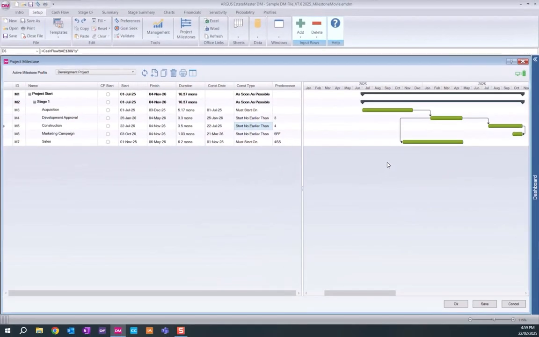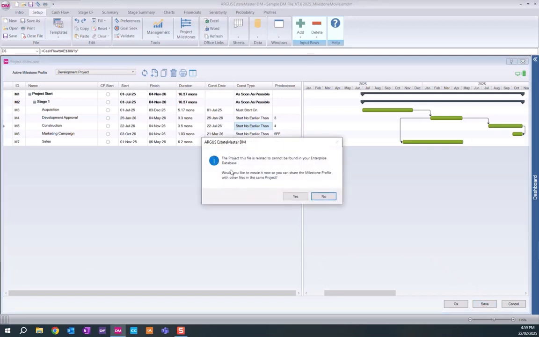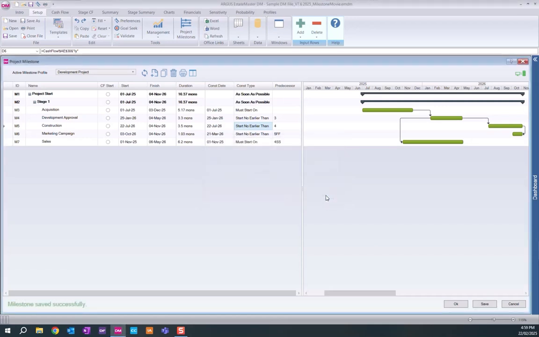So how do we now link this time frame that I've set up back to our DM cash flow? To do this, we must first save the milestone project. So we'll go ahead and click on Save. Do we want it to be found in our enterprise database? We can if we want to. So we can link it to other files, but for today, I'm going to say no. You'll see that down the bottom left-hand corner, it confirms that the milestone has been saved successfully.